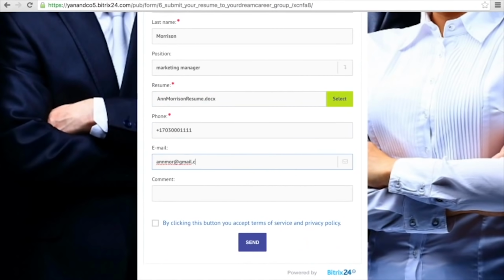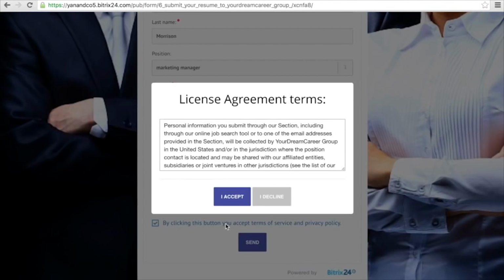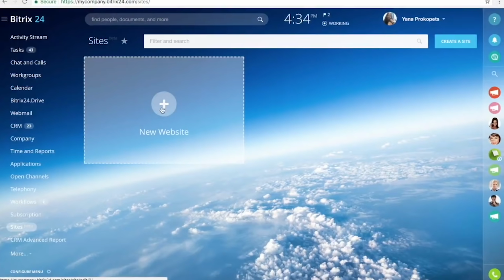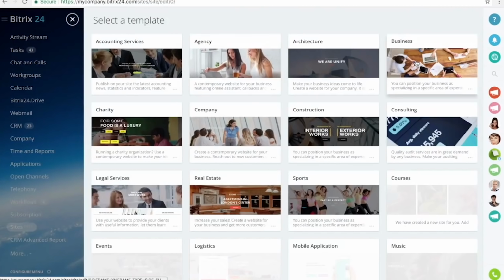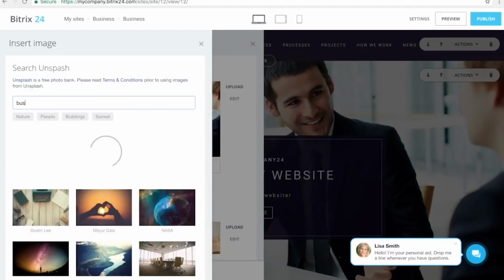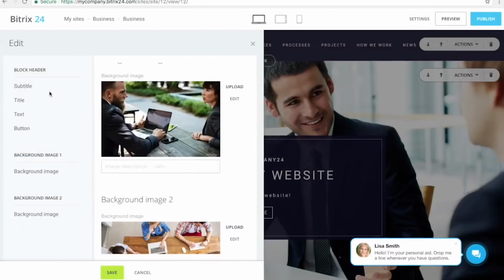The basic idea is this: any information entered on the sites and pages via forms or the live chat widget automatically ends up in the Bitrix24 CRM. Sites comes with a variety of beautiful, easy to edit, industry specific templates, as well as access to hundreds of thousands of royalty free images.